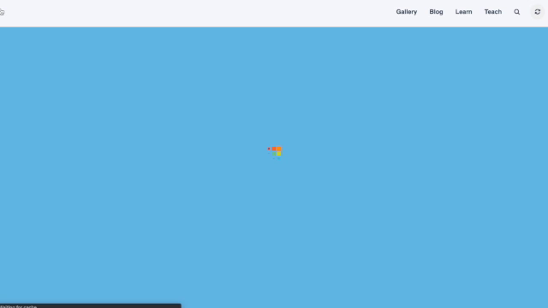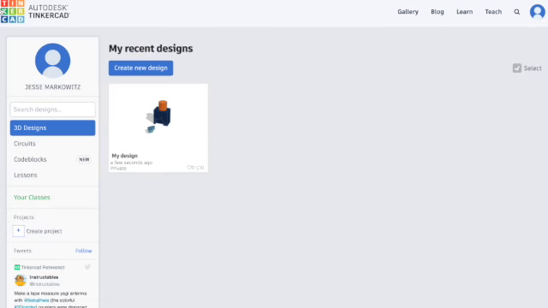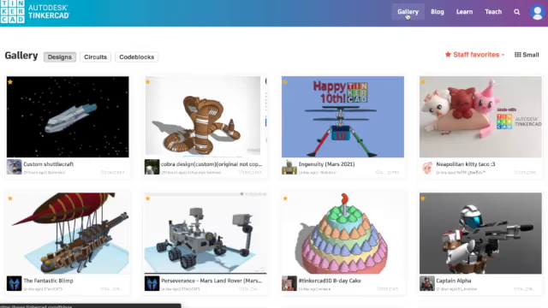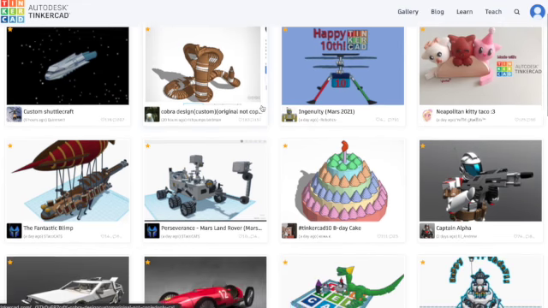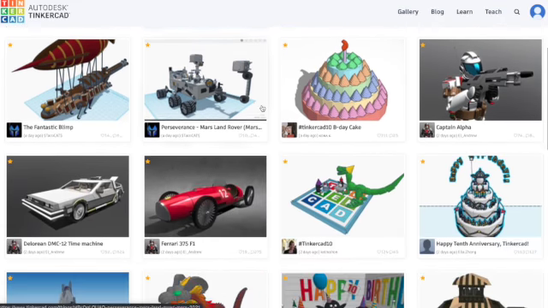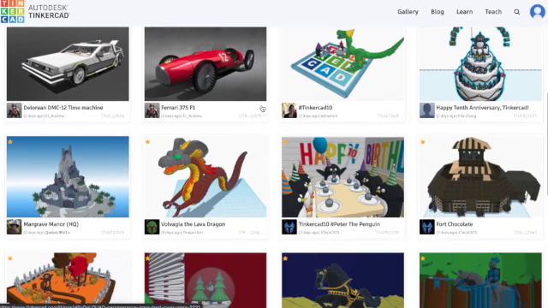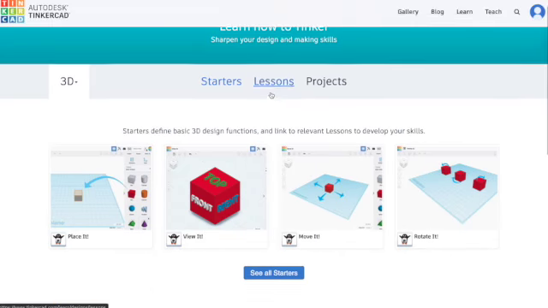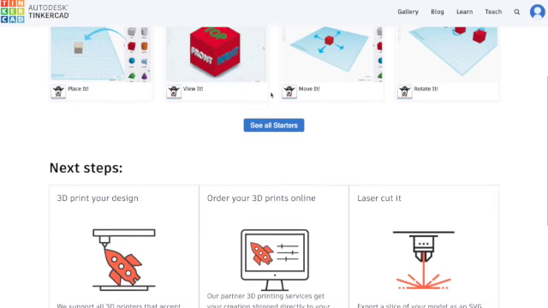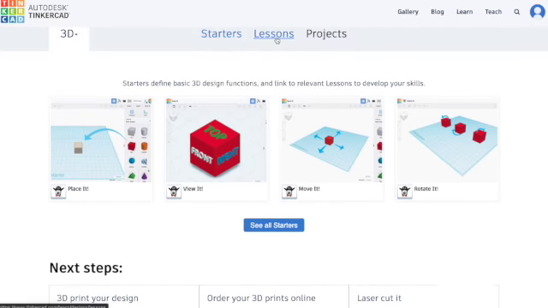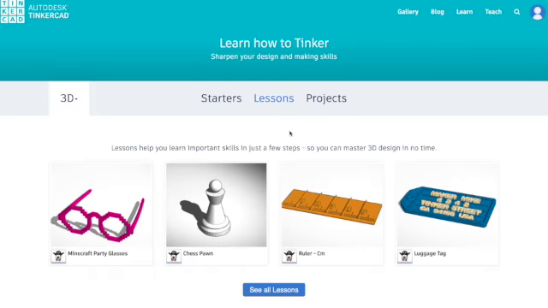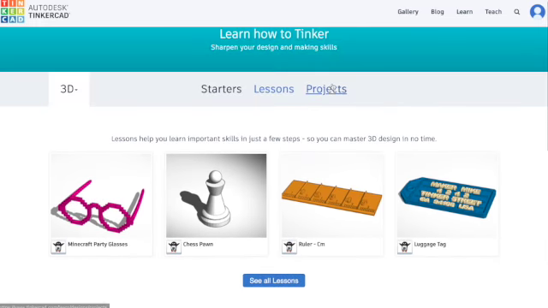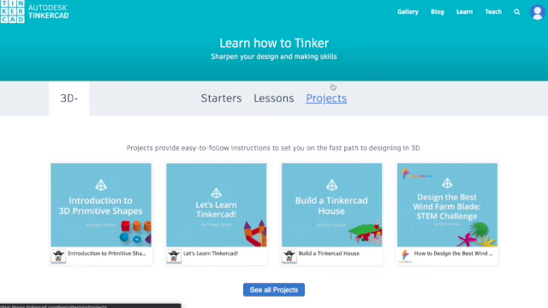One of the best ways to learn how to use a new tool like TinkerCad is to see what other people have already created. Then you can use and modify their ideas. The gallery is full of ideas from other users. Take a look through it if you're feeling stuck and need some inspiration. If you'd like more guidance, then click on Learn at the top right, and then you can click on Starters, or Lessons, or Projects, and there are some very specific step-by-step guides to show you some of the basics.